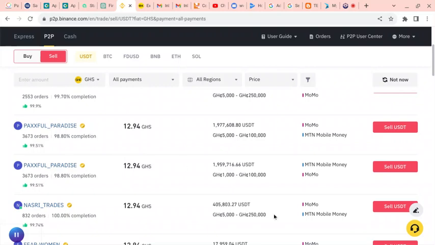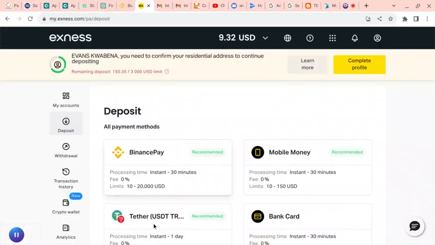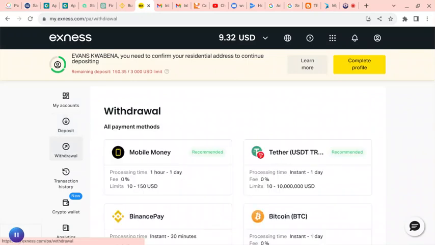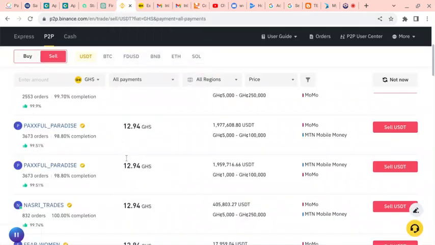Sending money from Exness to Binance is free, and depositing money from any wallet to Exness is free. The fee is 0%. So it means that you are on the profit side, because if you send the money from here to Binance, they will not charge you anything, and you sell it on P2P and get the money in your mobile money wallet or whichever wallet you want to receive the money in. I hope you get it.